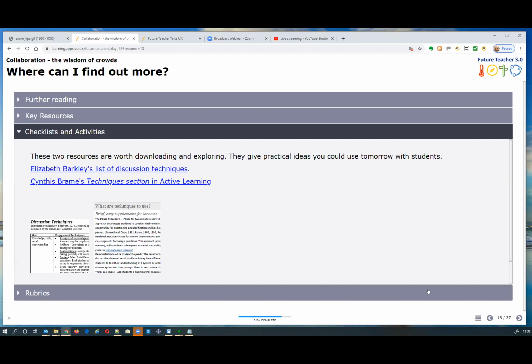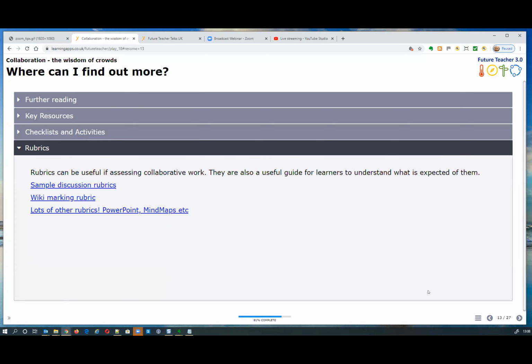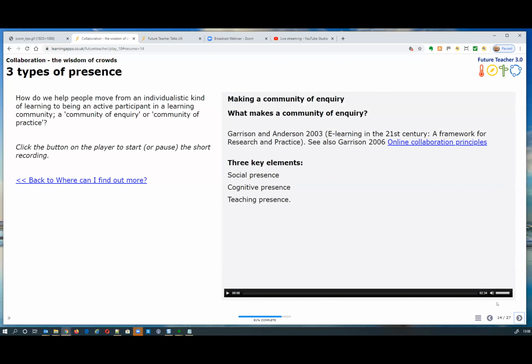And lastly, do remember under that rubrics tab that if you're going to assess collaborative work, and we certainly encourage you to, to help students take it seriously by making it count towards things, then you need to think about the rubrics. So Lillian, over to you.